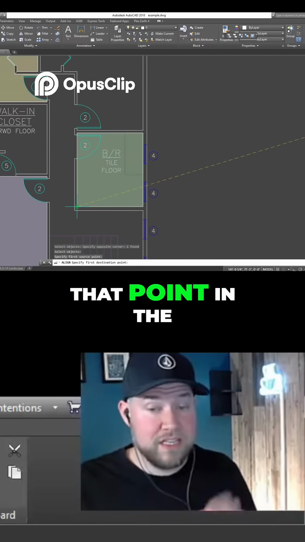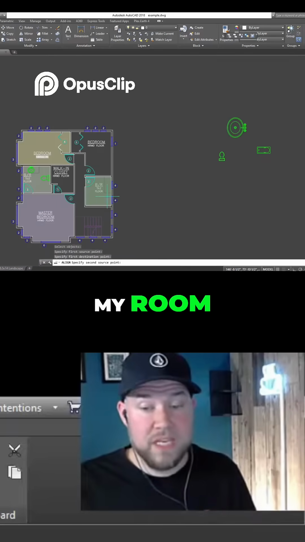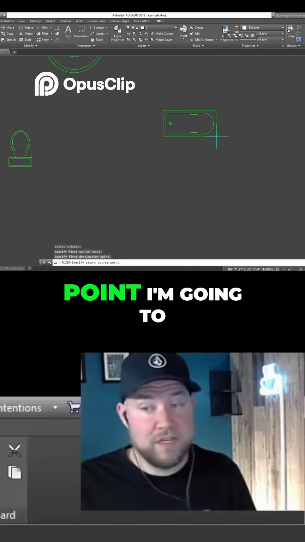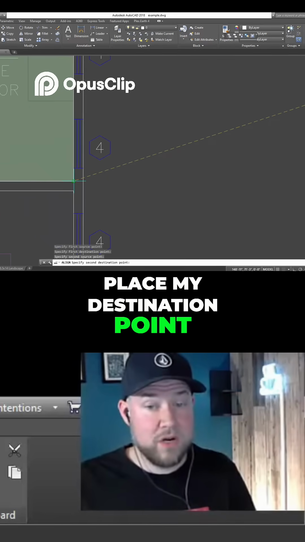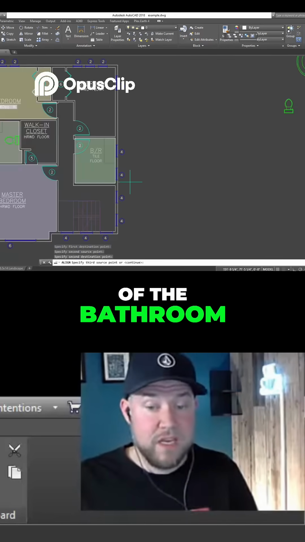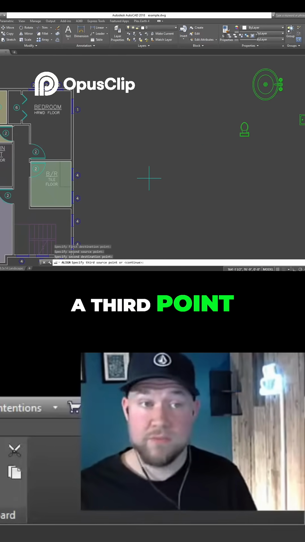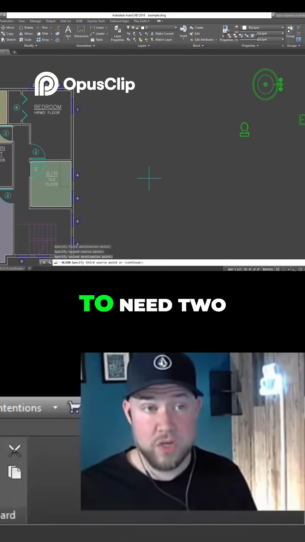I'm going to place that point in the bottom left corner of my room, and for my second point, I'm going to choose the bottom right, and I'm going to place my destination point in the bottom right of the bathroom. Now, you can use a third point, but for most objects, you're probably only going to need two.